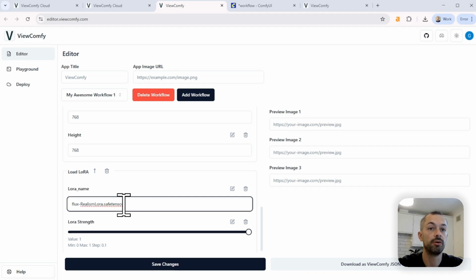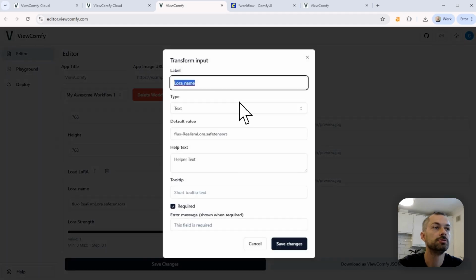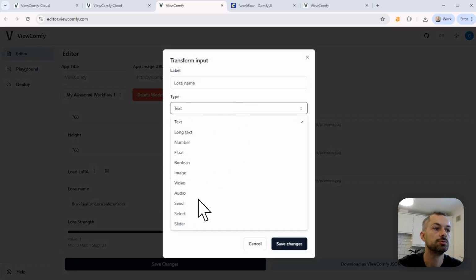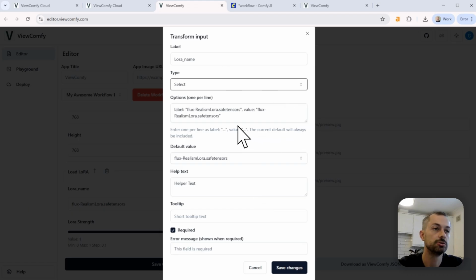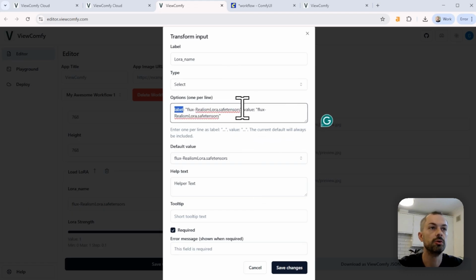Then I want my users to be able to change the LoRa name without having to type the name. To do that, you need to change this from text to select, and that's going to allow you to create a drop down. So the label is what's going to be displayed on the UI, and the value is what's going to be sent to ComfyUI. So the value is the name of the LoRa, that's good. And then what's being displayed on the UI, I want it to be Flux Realism.